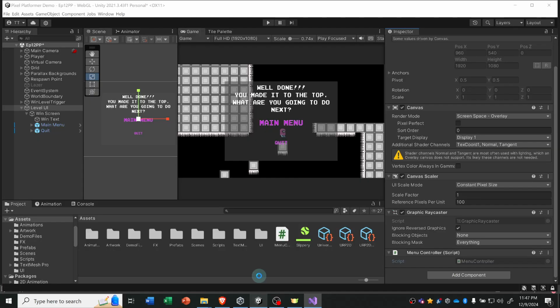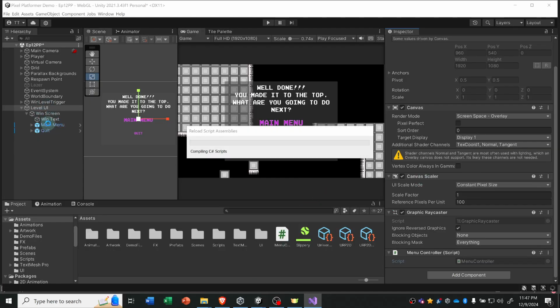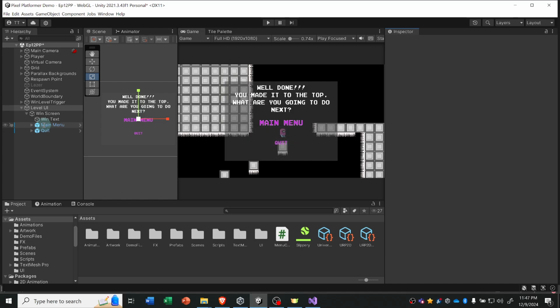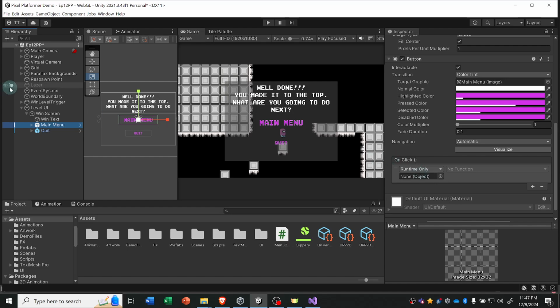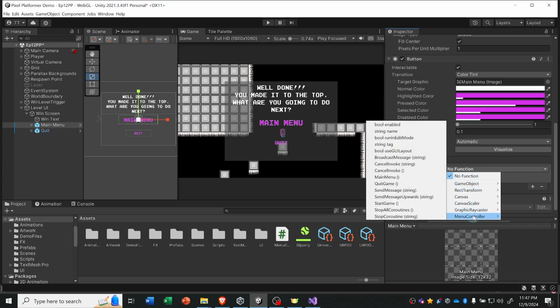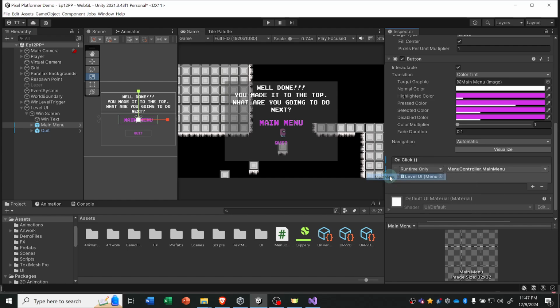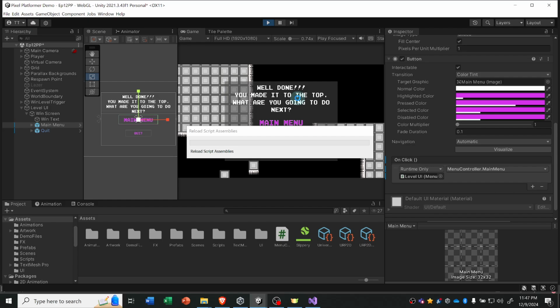All we got to do is back in Unity, we're going to go to our main menu button and add that function on click event. So once this reloads, I'm going to go back to here on the main menu, head down. I'm going to drag my level UI game object and choose my menu controller, and now we should have, there it is, my main menu button. Let's just give this a quick test to make sure our buttons are working.